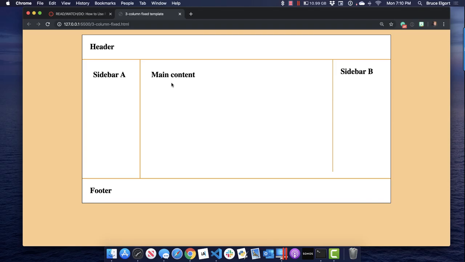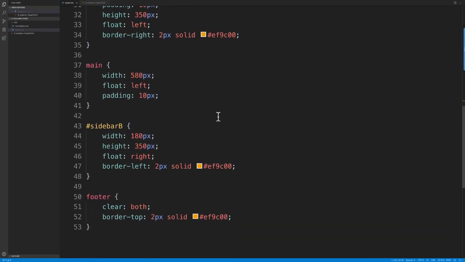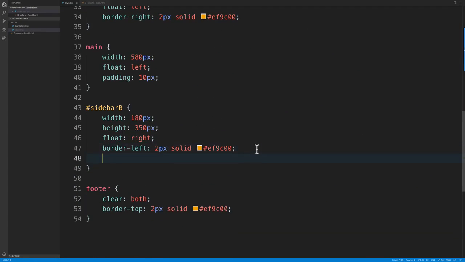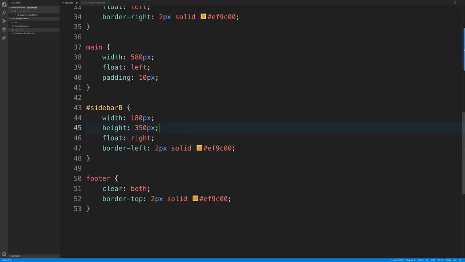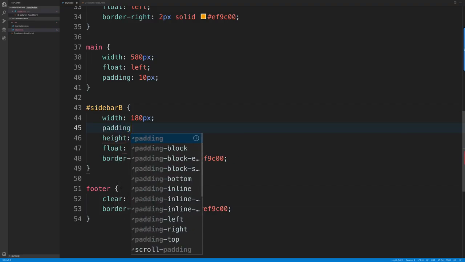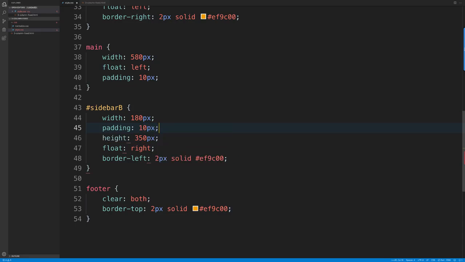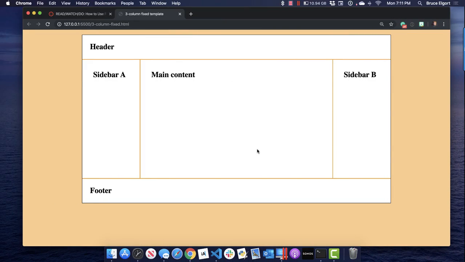Yeah, so what's going on? Oh, because we're affecting the way all this works. So now if we have to do it to sidebar B, right? So now we'll just, let me do it up here. Padding 10 pixels. Again, subtract, and we're back to golden.